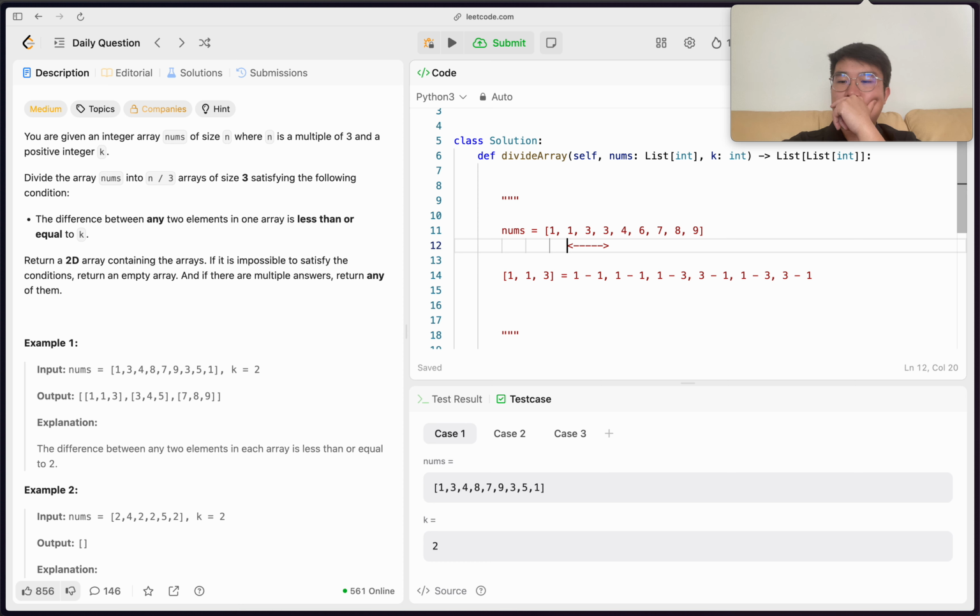But why wouldn't one... because I don't see 1, 3, 3 in the output right here. But I feel like 1, 3, 3 would work, right? Because 3 minus 1 is 2, and 1 minus 3 is negative 2, and 3 minus 3 is 0.